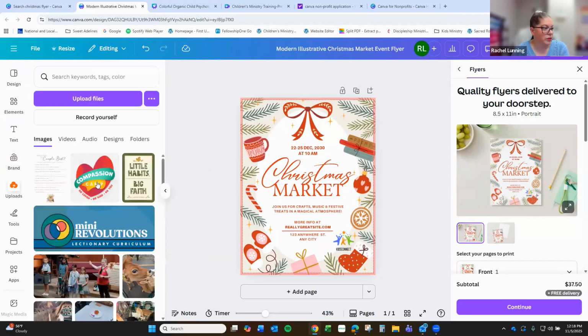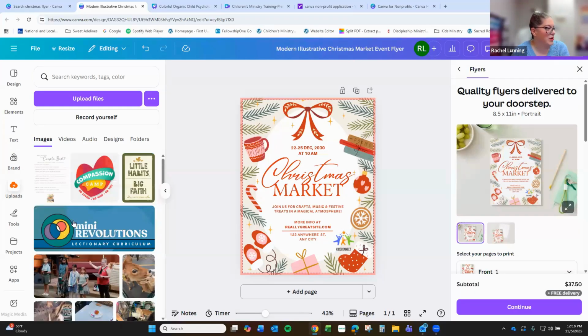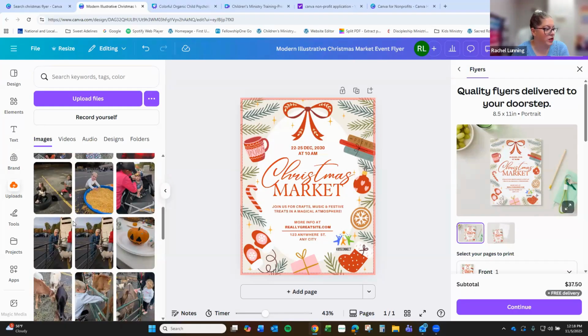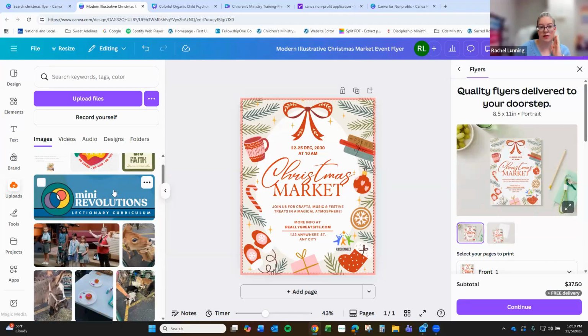Uploads, this is where you would upload any of your own pictures. Don't mind the cow picture. We had a petting farm here. That's why we have a cow there. But anytime I upload my own picture, it adds it to my library. So it's not just for this specific project that I'm working on. I'll be able to access it for any project I have going forward.